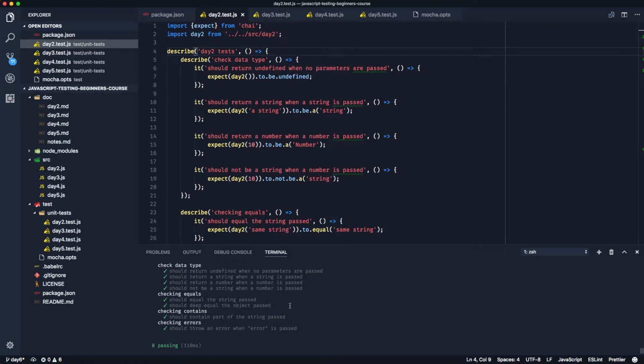This is really useful for isolating your tests. Maybe one of your tests fails. You can look at what's going wrong.